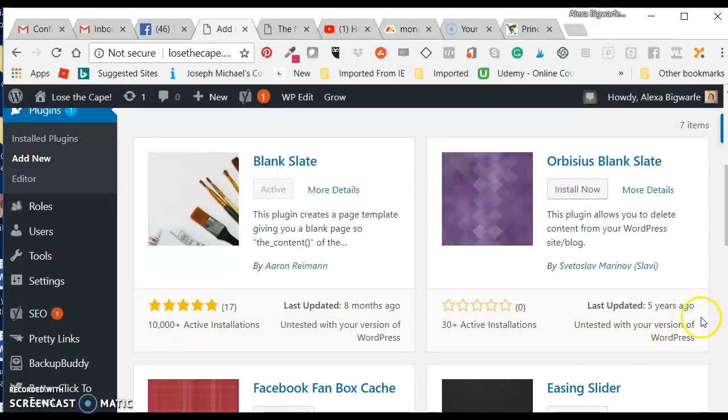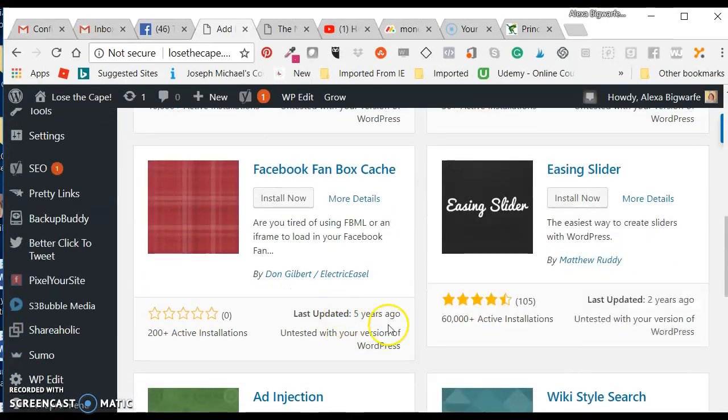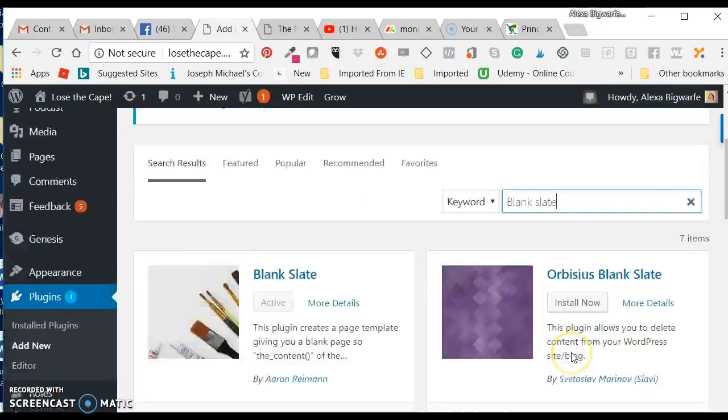It hasn't been updated in 5 years. It has 0 ratings and only 30 people added it. You want to look for things that have a lot of ratings, good ratings, a lot of downloads, and things that are updated fairly regularly. It depends on the app. Sometimes they don't have to be updated as much, but like this one, it'd be hit or miss if I really wanted to try it out.